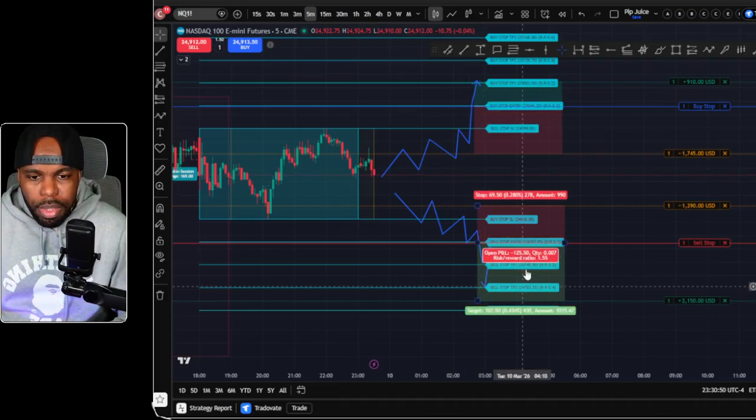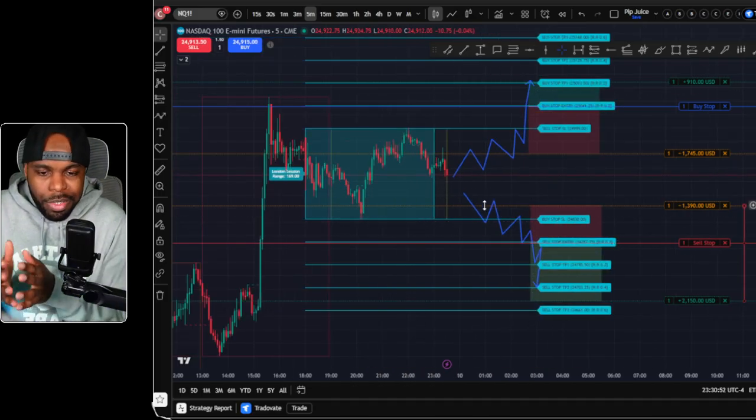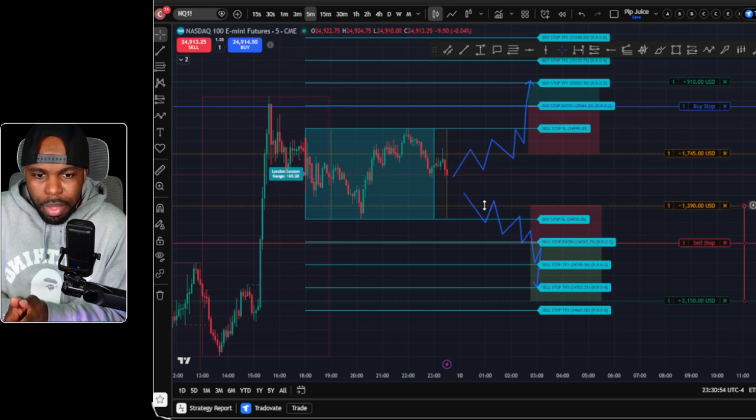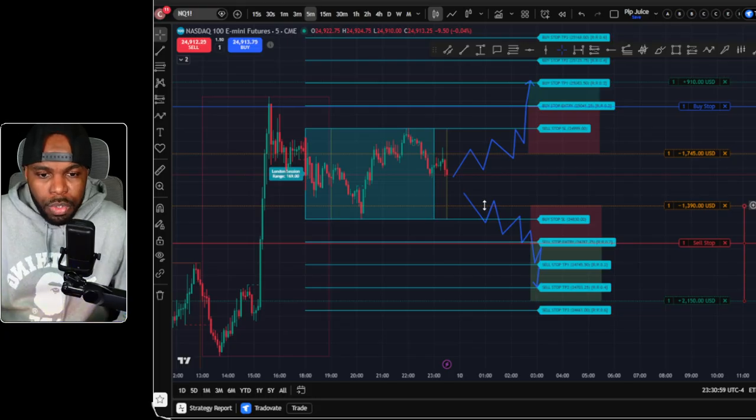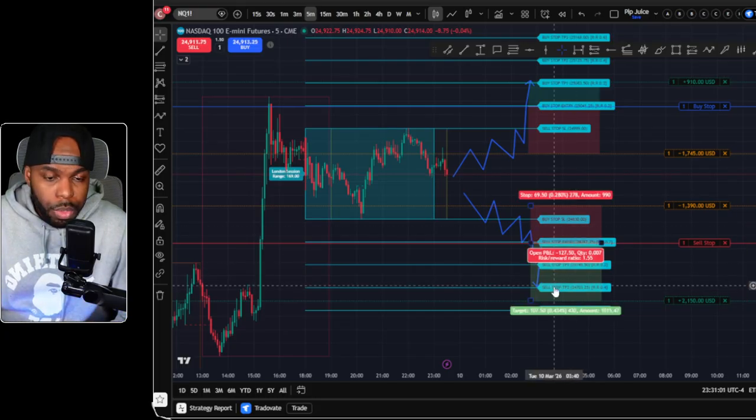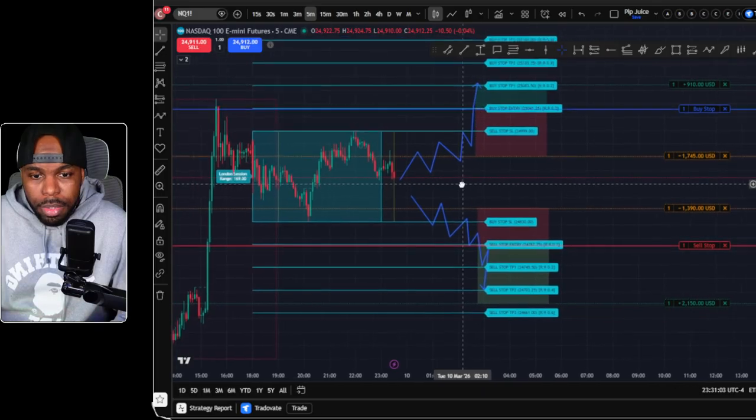That's all you do when it comes to this indicator. This indicator is telling you where to get in at, right? When it comes to setting these pending orders, and then you have the choice to target either TP1, TP2, TP3, or whatever TP you want to go for.